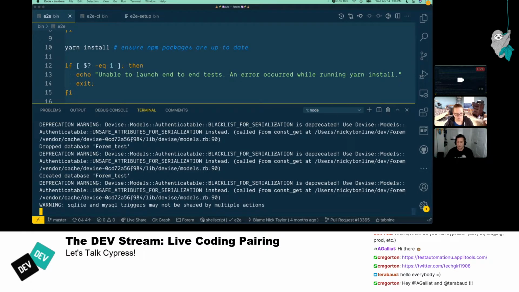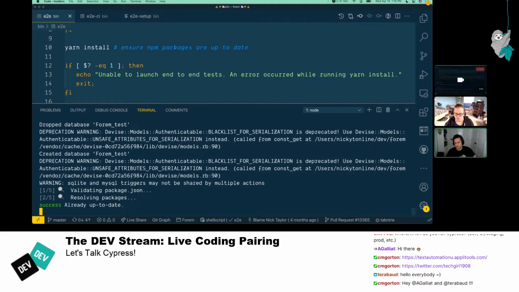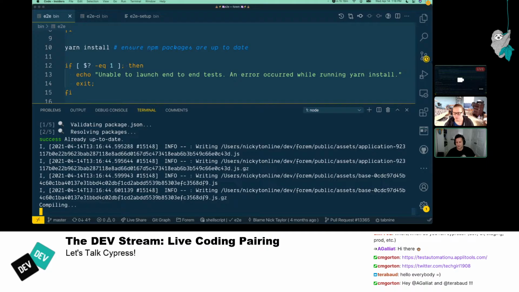Cypress. Again, like I said, I'm updating the database right now. It normally doesn't take this long for the end-to-end test to start up. There's some improvements that I'm probably going to do here over time. Right now, what it's doing is it's building the Rails application here.